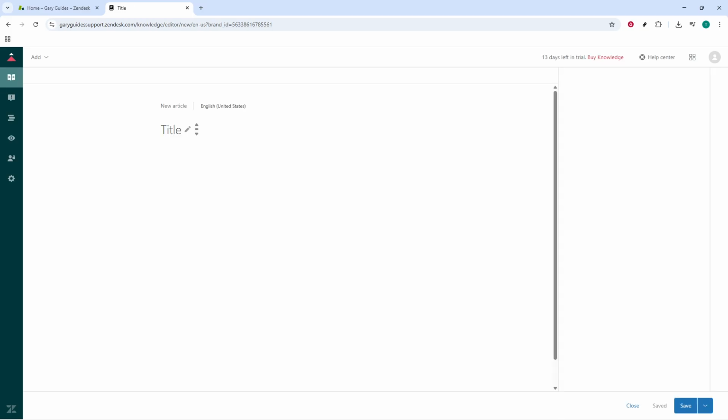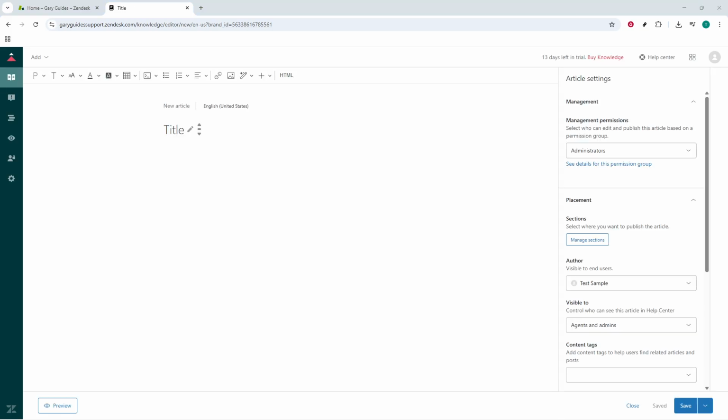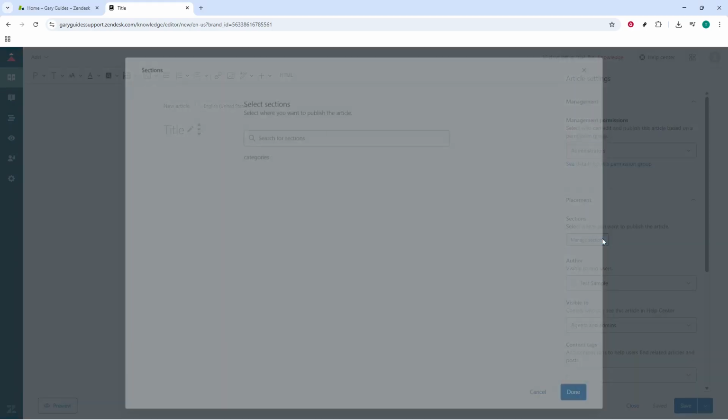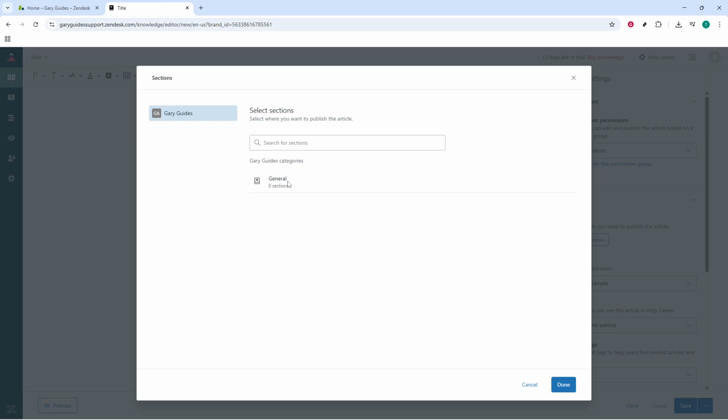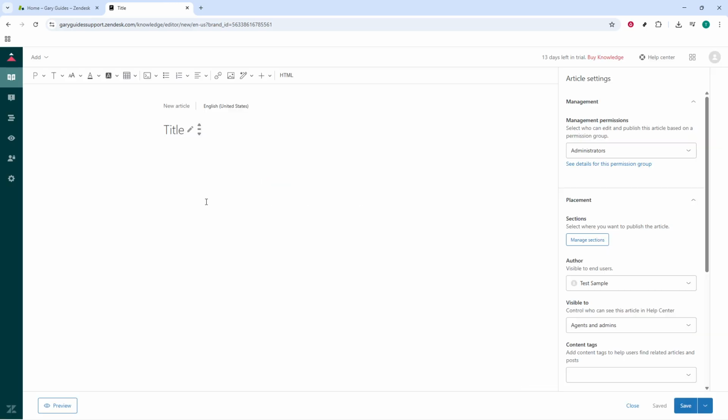and structure without distractions. Before you write, choose a section for your article. Sections group related topics and help readers browse by need. Placing your article in the correct section improves discoverability, keeps your help center tidy, and guides users to the right information faster. If you're unsure, match the section to the problem your article solves.